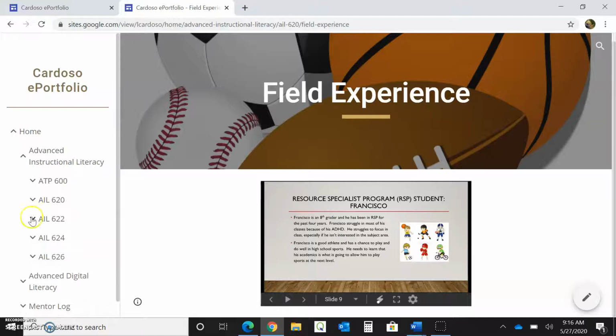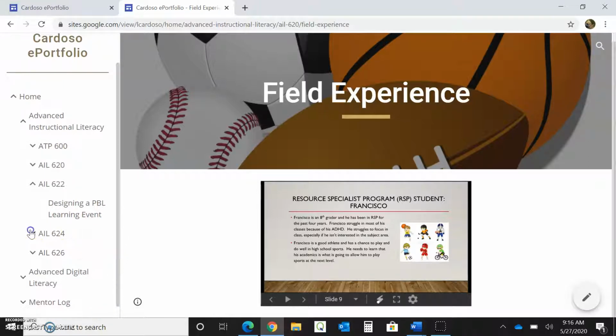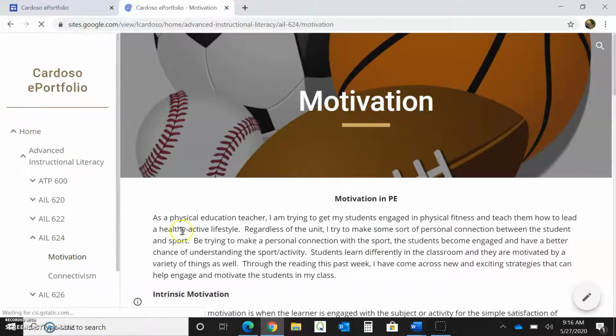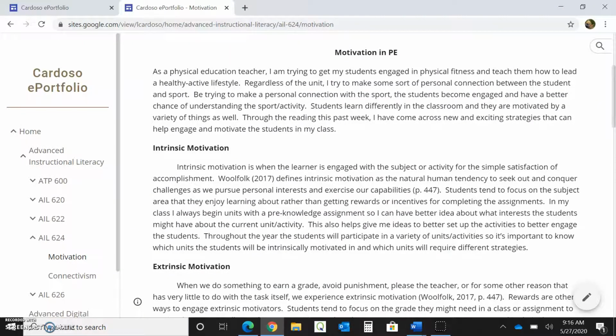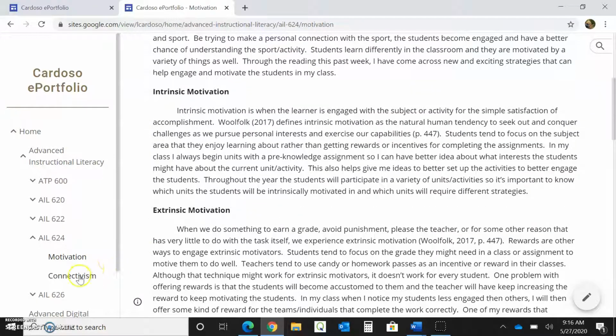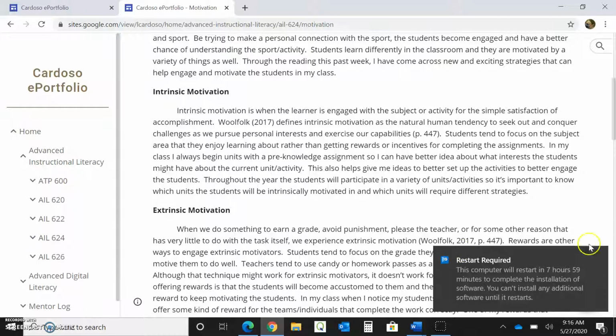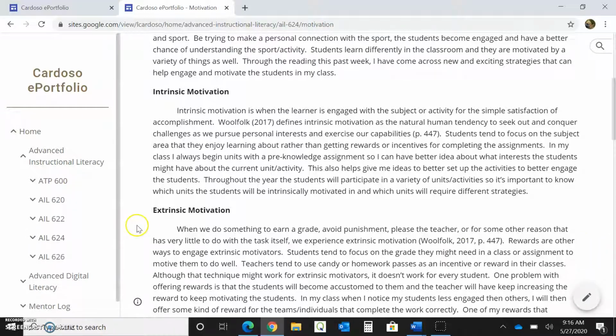For AIL 622, I included designing a PBL learning event, and then AIL 624, I really included these two because for these courses, I really enjoyed these assignments, and it was about motivation in physical education, both intrinsic and extrinsic motivation, so I like that. And then I also included the assignment on connectivism that helped put everything together about our learning environment and our classrooms and everything.